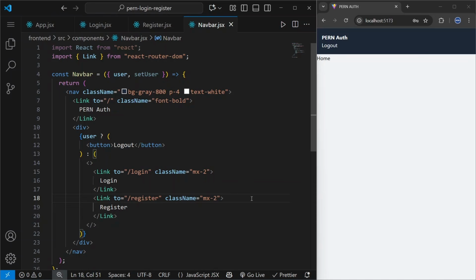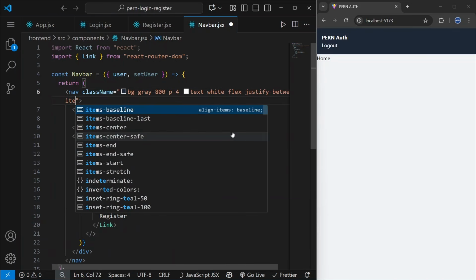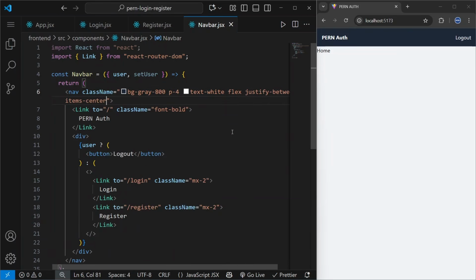And as you can see, we have this logout button. It means that our user is true. And yes, it is really true because we are signed in. After we registered a user, we are signed in and we are still signed in. And now even if I refresh the page, as you can see, we are still signed in. Okay. Now let's say that we want to say flex, justify to be between, and items to be center. So let's save it. Great.